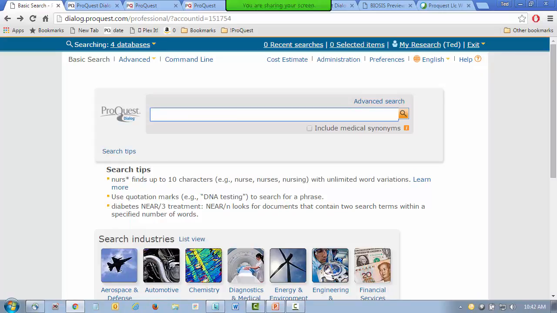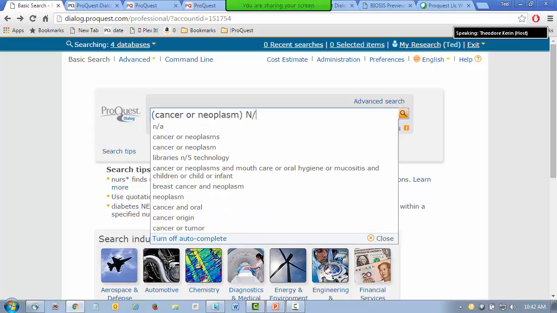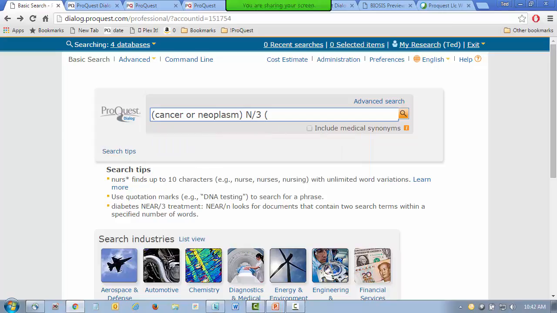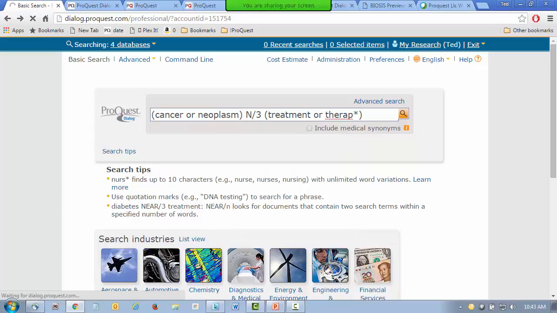And we're going to do this in basic search. And I'm just going to type in here, open paren, cancer or neoplasm, close paren, within 3 words of treatment or therap asterisk. So we get therapy or therapists or therapeutic. And to run that search, we click on this magnifying glass icon.